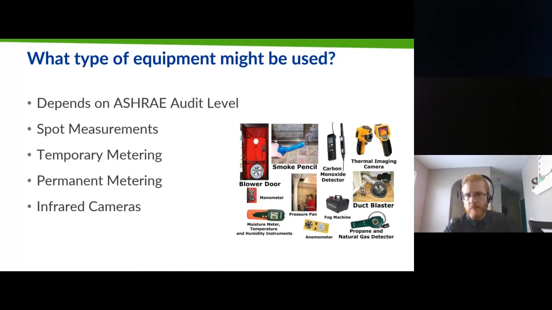For temporary metering, we may look at using data loggers, split core CTs, looking at trying to find motor run time. Essentially, it's measuring conditions over a short amount of time. Might only be a week, maybe 2 weeks. It depends on, I guess, the level of detail desired.